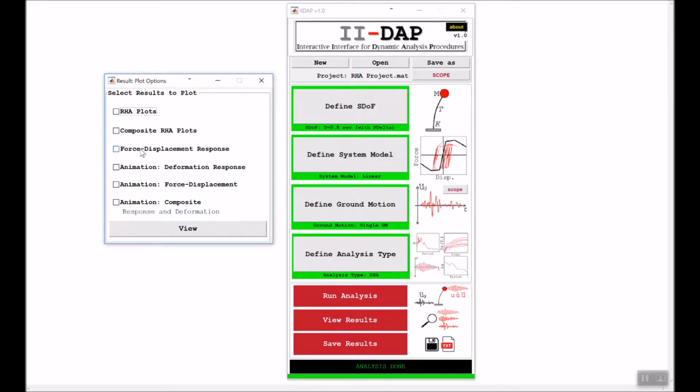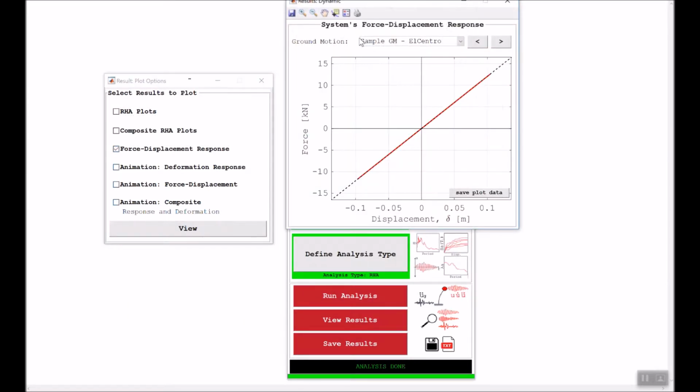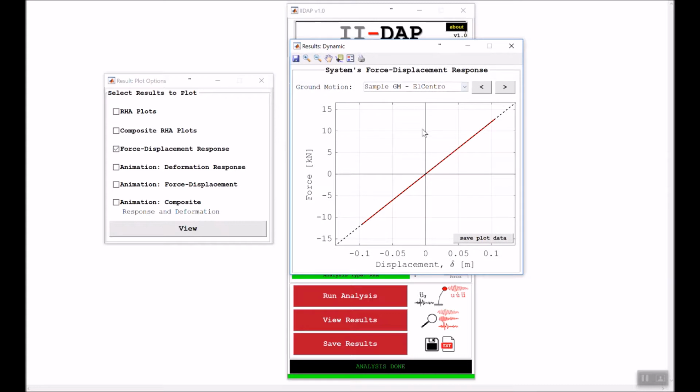You can also look at the force displacement response by clicking View. In this one, you can see in dotted black line, this is the backbone of our system, which is in this case just an elastic slope or a linear slope. In red, you see the response of the system. Again, this is a linear elastic system, so everything is moving on this same line.